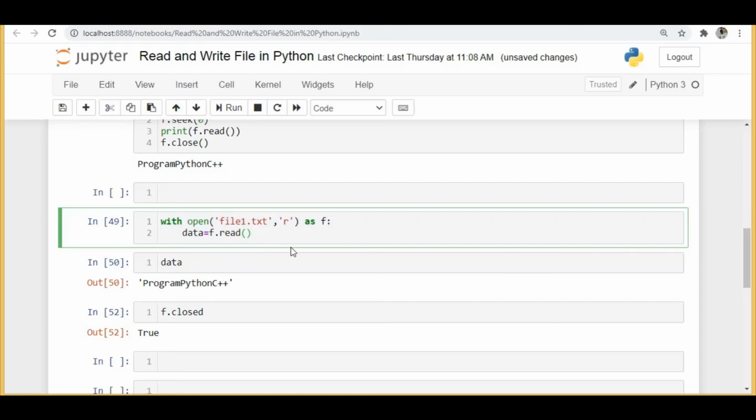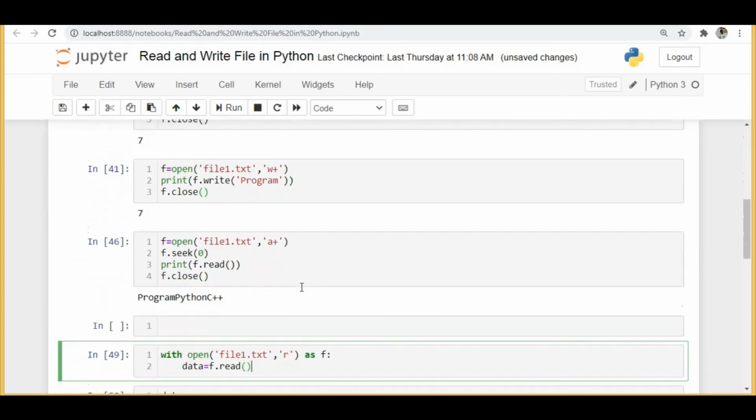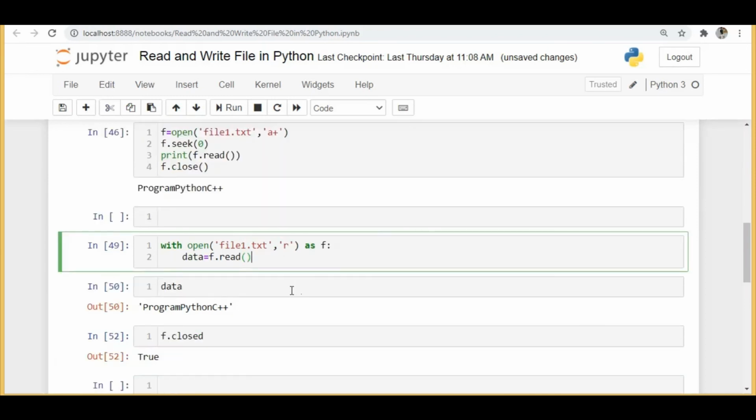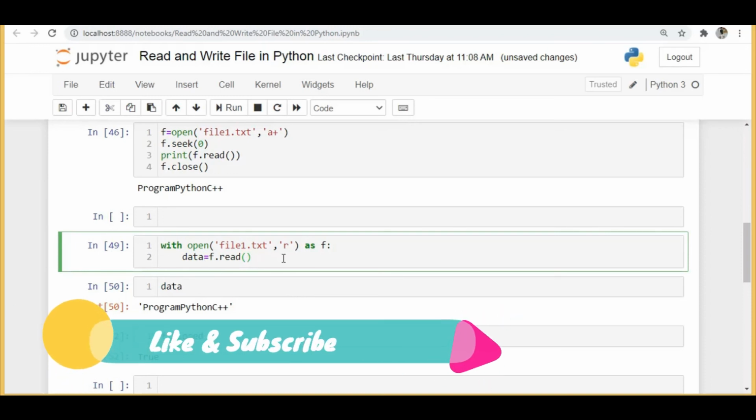So that's all for this video. I hope you understood everything about opening a file, reading a file, writing a file, and appending some data to the file, and the different types of modes in file handling, and also how to close a file and use this with statement. I hope you got an idea of all those things.